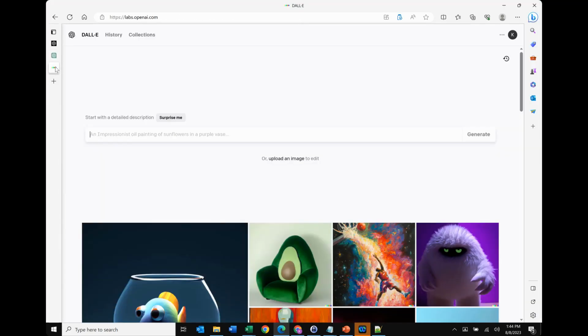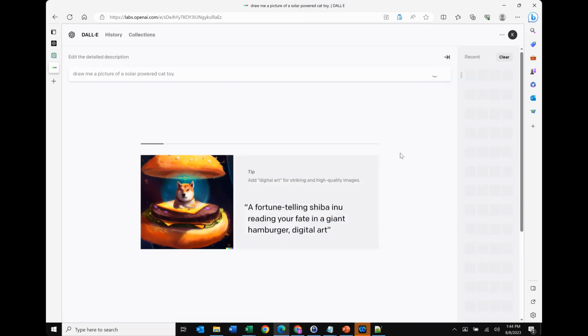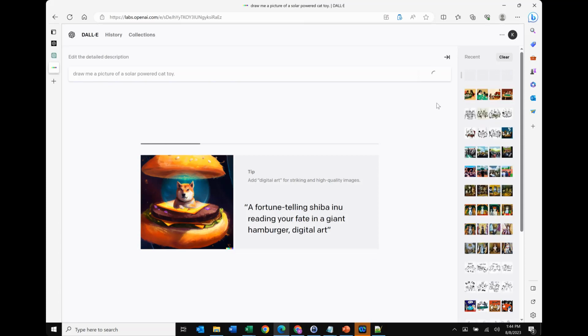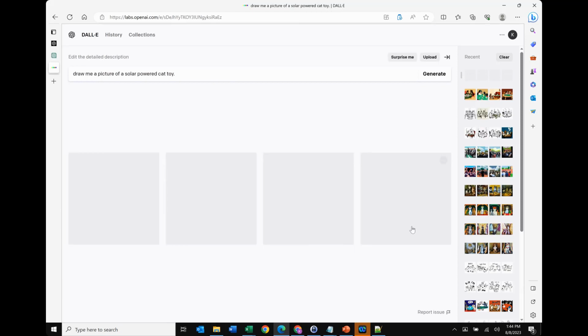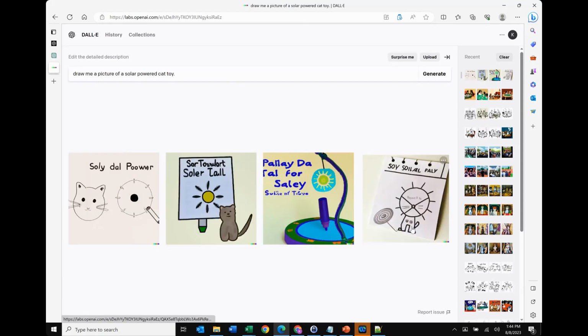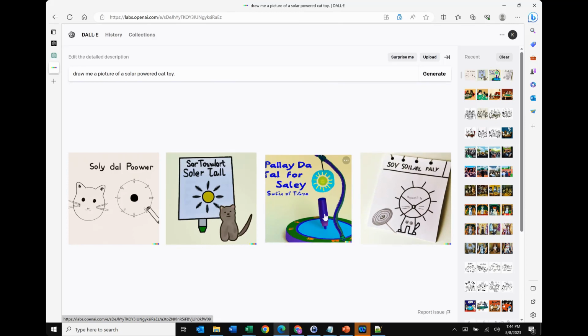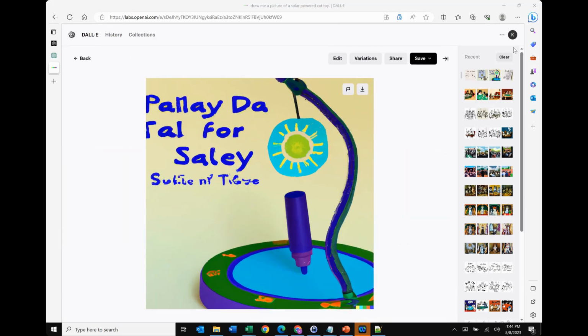So you've got DALL-E, right? You can say draw. DALL-E is the images. So you give it text and it'll produce an image. So draw me a picture of a solar-powered cat toy. Right? It'll take some time. You get a bunch of free credits that you can use. You can see it starts generating some ideas. Right? And so, I don't know, you click one. That's the toy that it gave you. So this one's not quite as perfect.